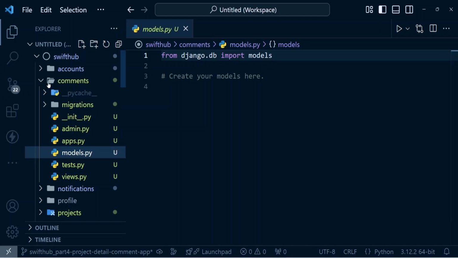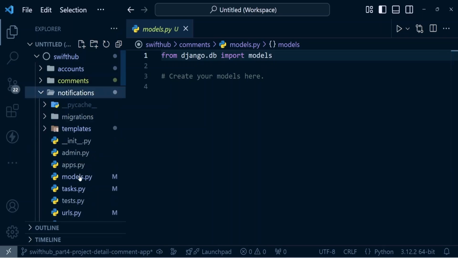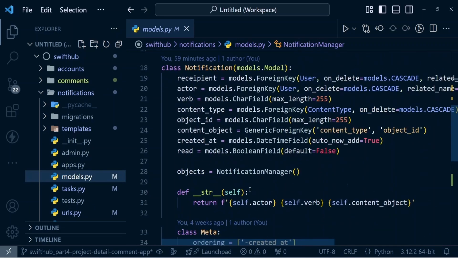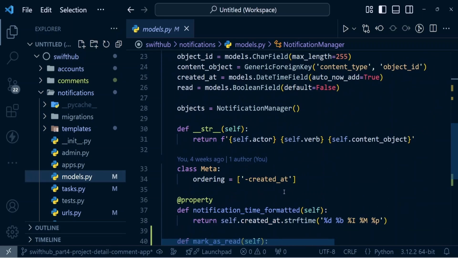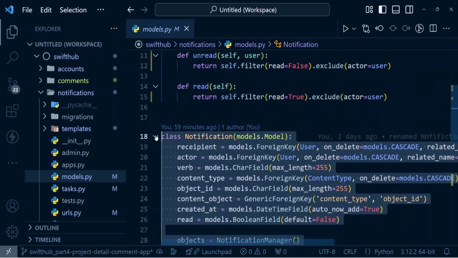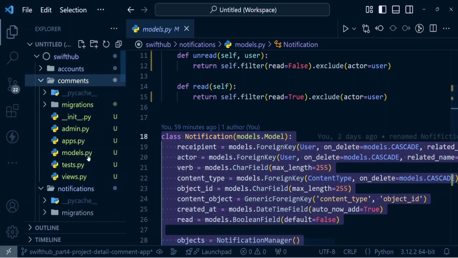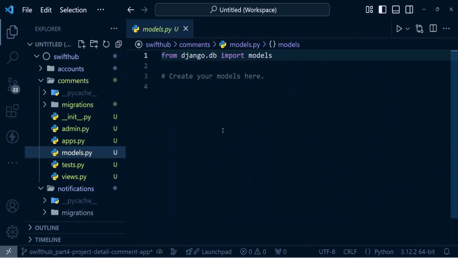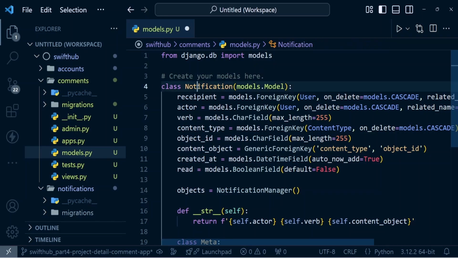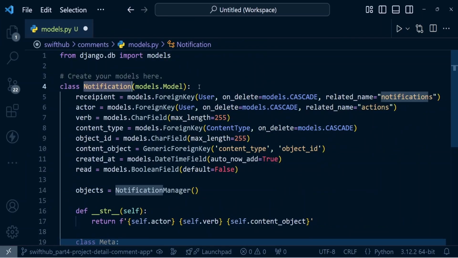So I'm just going to scroll, look for notifications, open the notification model, and now I'm just gonna copy everything from here. Copy the model itself, and then go back into the comments, then into the models. Just gonna paste everything right here. Okay, so we're gonna have to rename some of these things. Instead of notification, you're gonna make it comment like this.